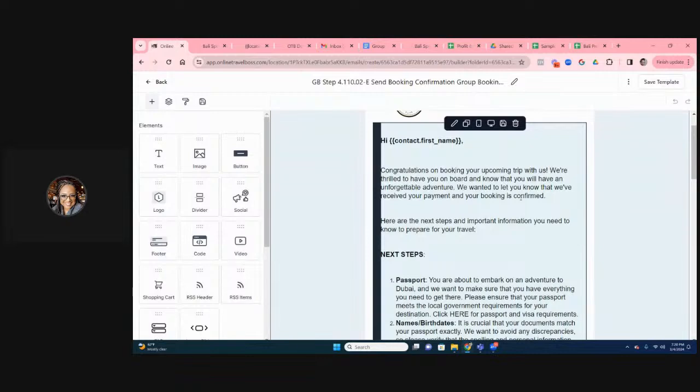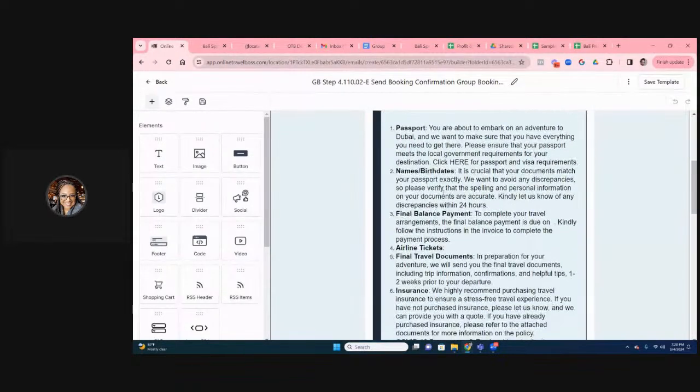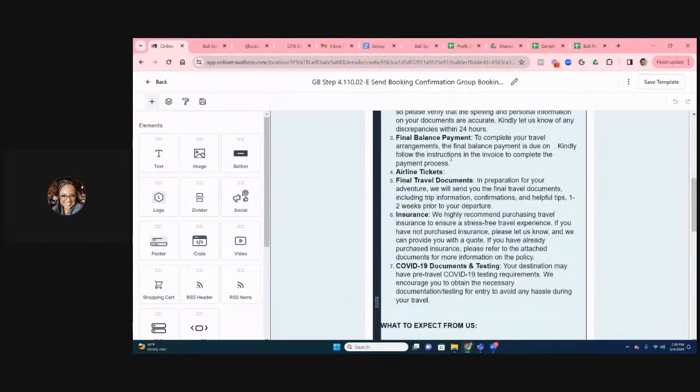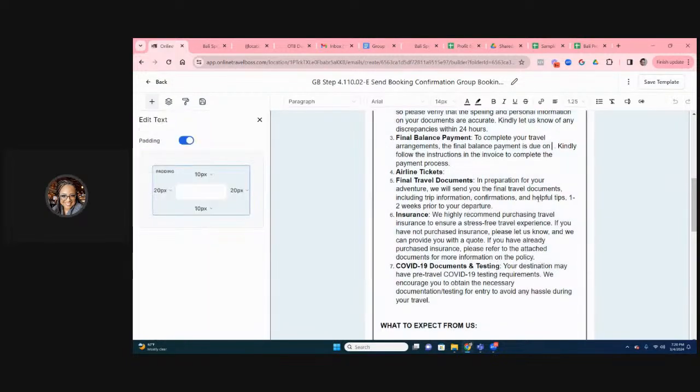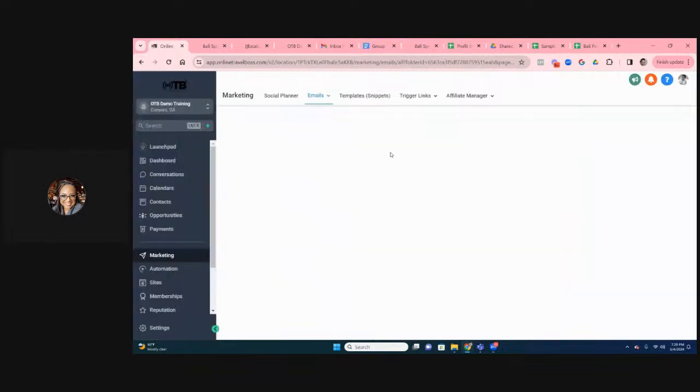This is the booking email. It just says that we have you confirmed. This is your steps. The final is due on, and it's going to pull in the final due date here. Kindly follow the instructions in the invoice. Okay, so once I go through that training, I'll see how all of that needs to work out. Yep, thank you. This email's not done, it looks like, but the proposal email is done.